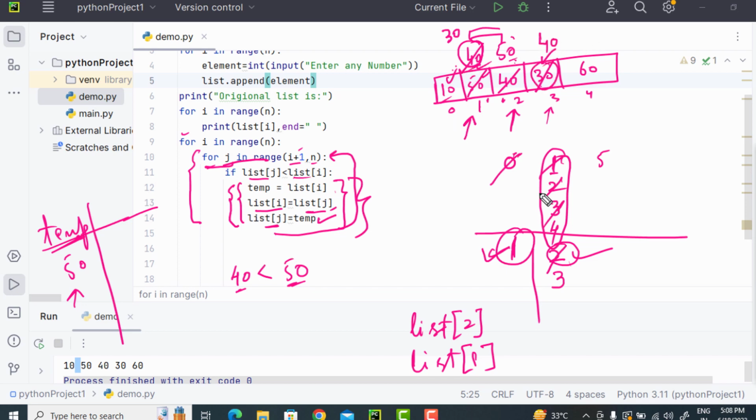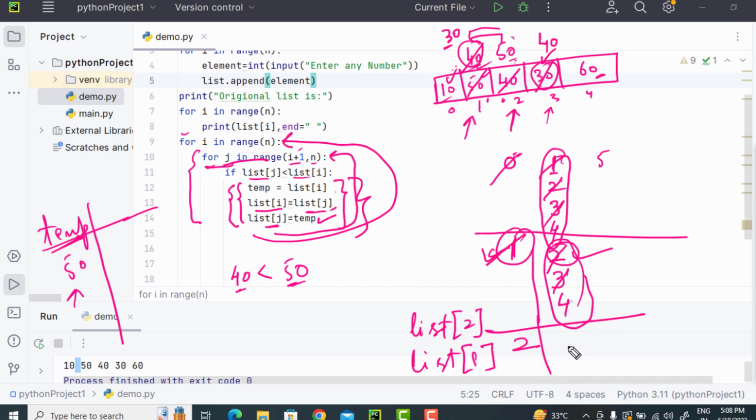So this way it will go up to now 4. Now is this 60? This time this 60 is not less than this 30, so it will skip this time and our 4 iterations are complete. Now it will again move into the outer for loop, where now i will become 2, and again all iterations for j will be done from 3 and 4. I will do it for your better understanding.